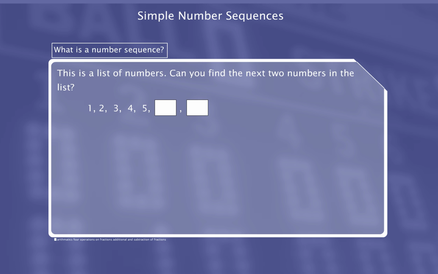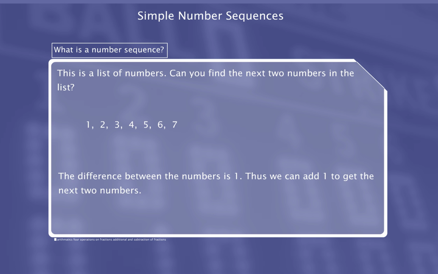This is a list of numbers. Can you find the next two numbers in the list? The difference between the numbers is 1. Thus, we can add 1 to get the next two numbers.